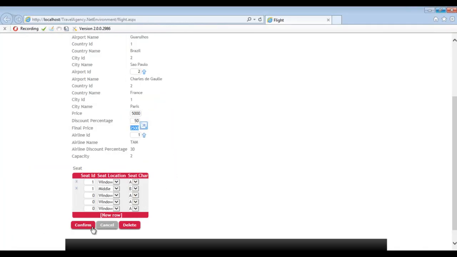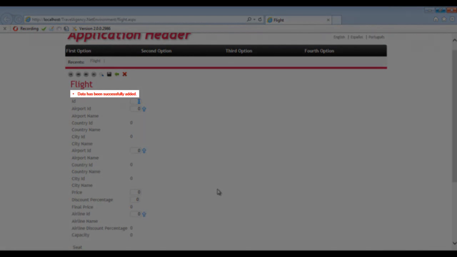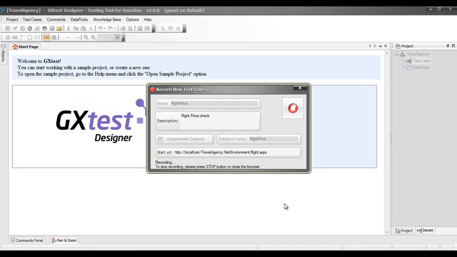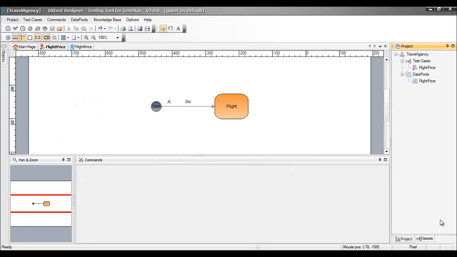We press OK, go back to the flight transaction screen, and press Confirm. and we see that all data was successfully saved. We close the browser's window and go back to GeneXus.